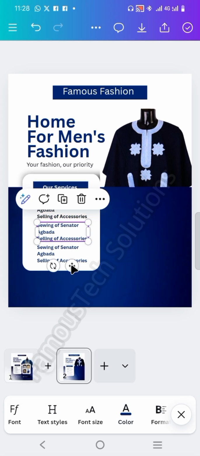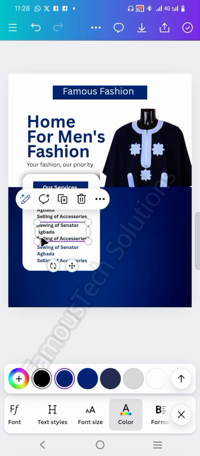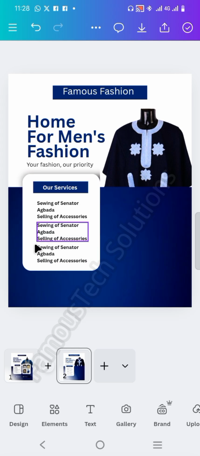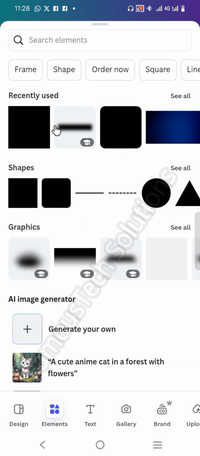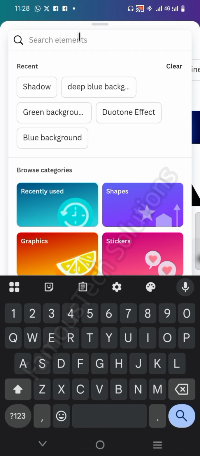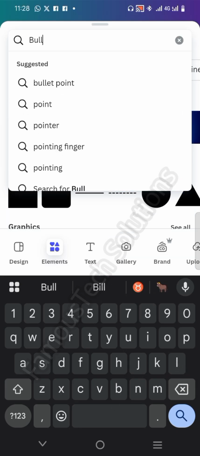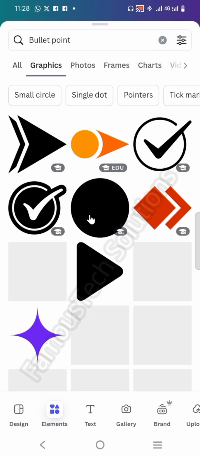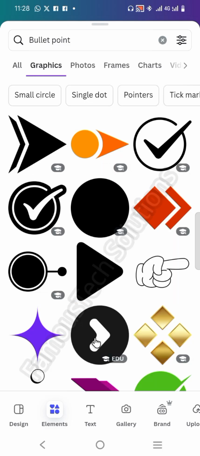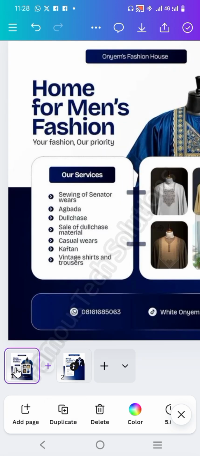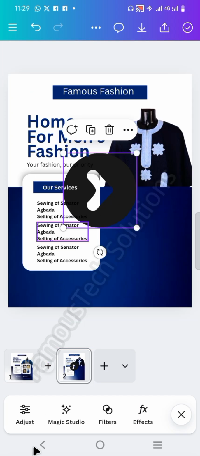Black. Select black. Right. So the next thing here you have to do here is to go and search for bullet points. So go to your elements, search for bullets. I have a lot of bullet points here. All right, so you can check, look at this exact one you used. So click on that, then change the color. I think it should be blue. So change the color to blue.